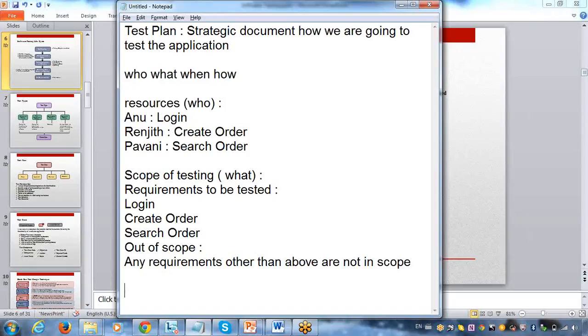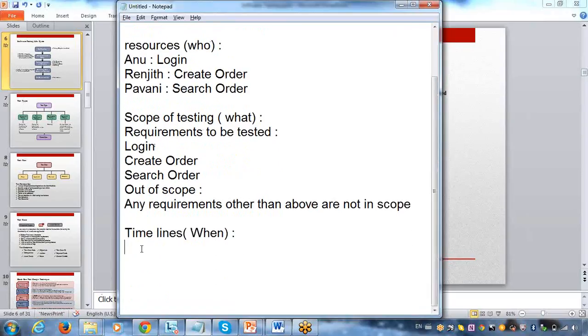Then once you are done with that, the who and what, we will say when. What do you mean by when? When is nothing but timelines. When you are going to test that application, and where you are testing the application, you have to clearly mention here. So what are the timelines for your testing, which environment you are testing, what are the dates for each and every build. You will clearly highlight this in your test plan.